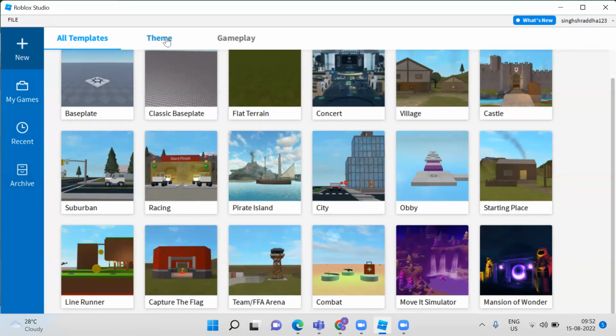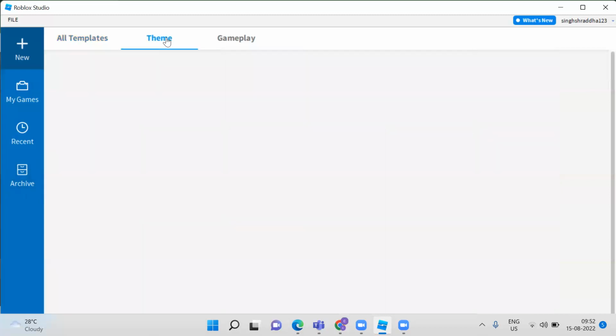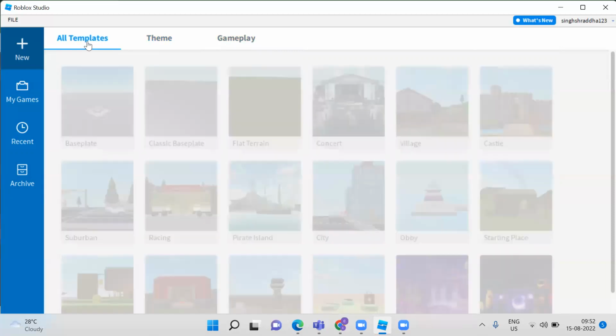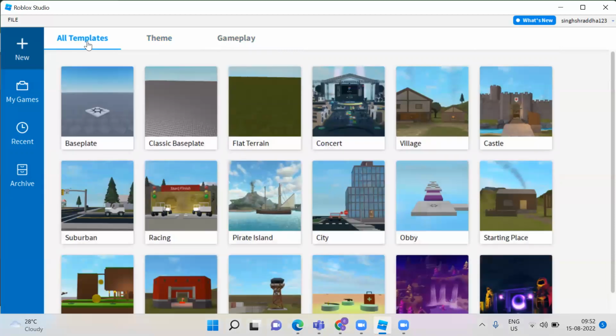After templates, we have themes also. In the themes, you will get some themes for your project. Then we have gameplay. So these are all the templates. Suppose for our project we want flat terrain. You just need to click on that, and once you click on it, it will open.